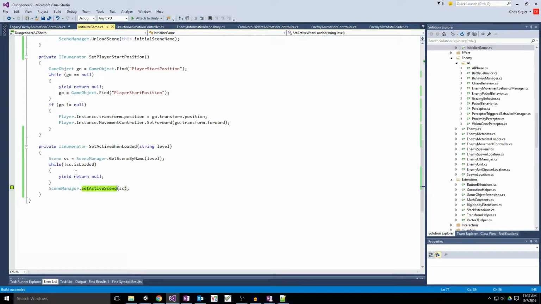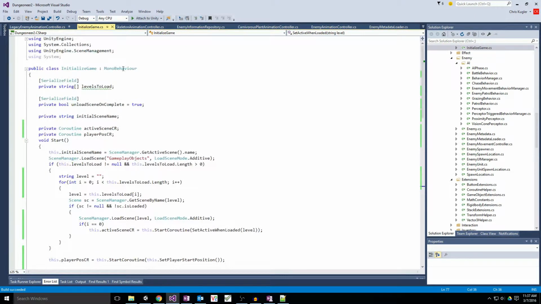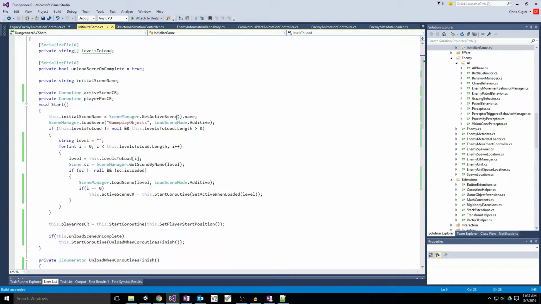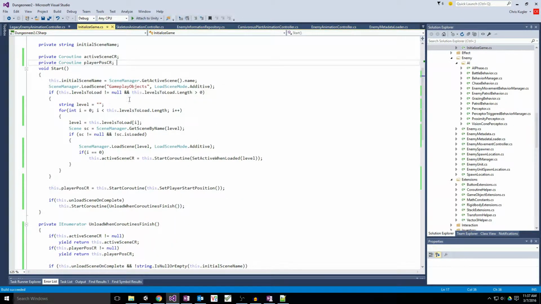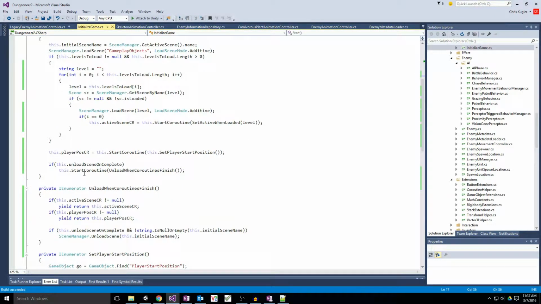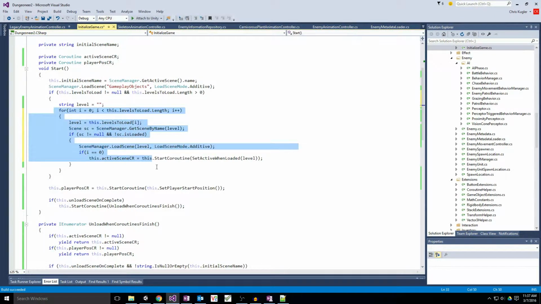So I've updated my initialize game mechanism to store a couple of coroutines, because I want to make sure these things are done before we unload the initialization and move over to having our other scenes in play. When I'm looping over all the levels I'm going to load, I start a coroutine to set the active scene when this level is finished loading.